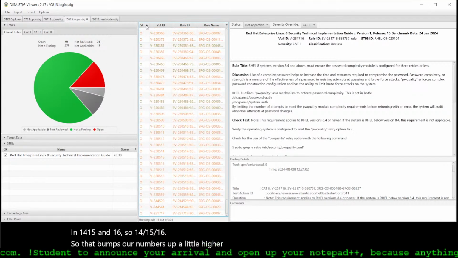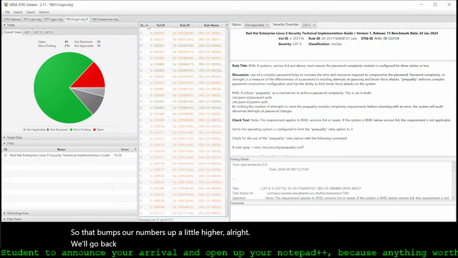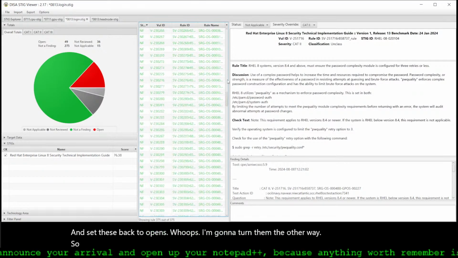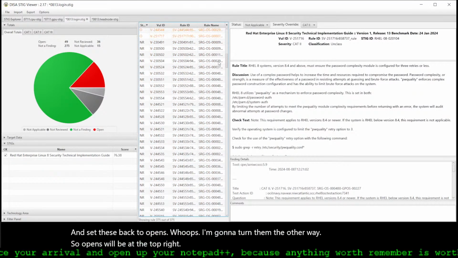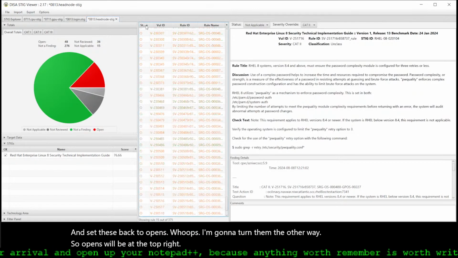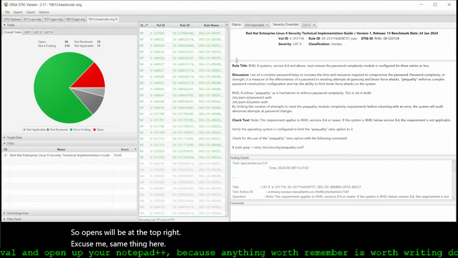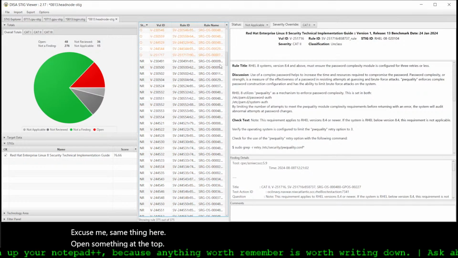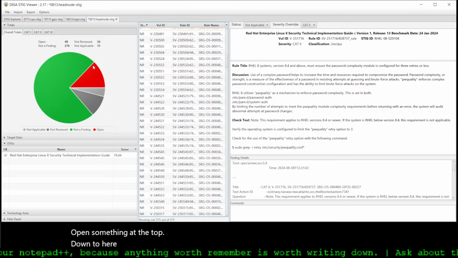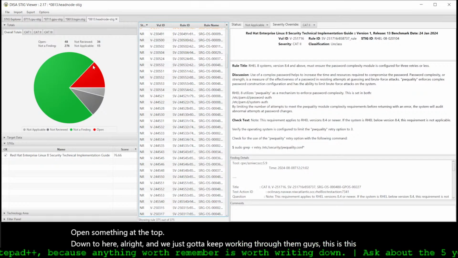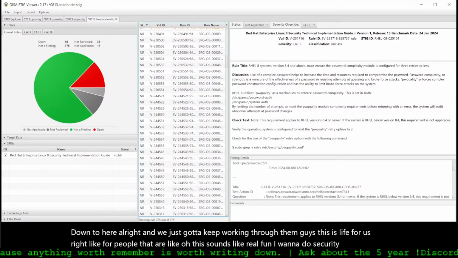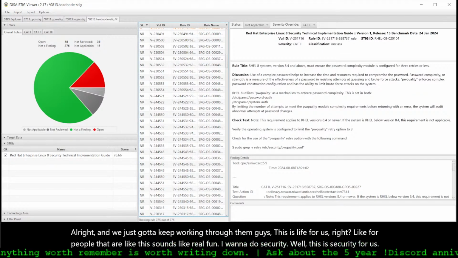All right. We'll go back here. I'll set these back to opens. Whoops, I'm going to turn them the other way, so opens will be at the top, right? Same thing here. Opens will be at the top. Yep. We'll come down to here. All right, and we just got to keep working through them, guys. This is life for us, right? For people that say, oh, this sounds like real fun, I want to do security. Well, this is security for us. Let me see here.